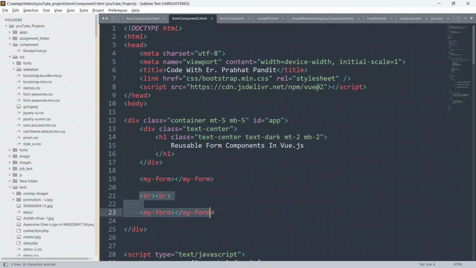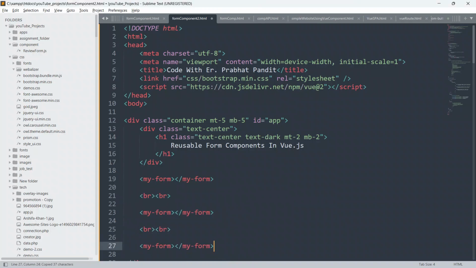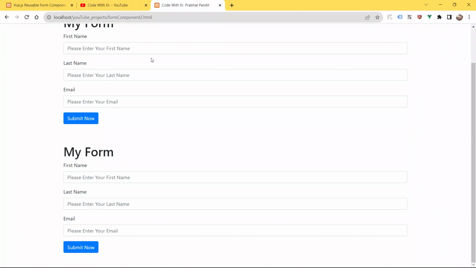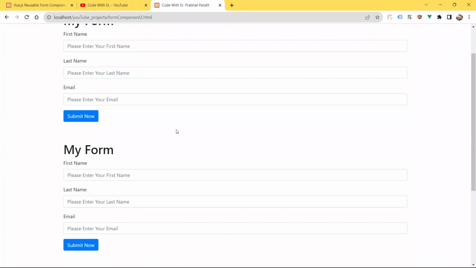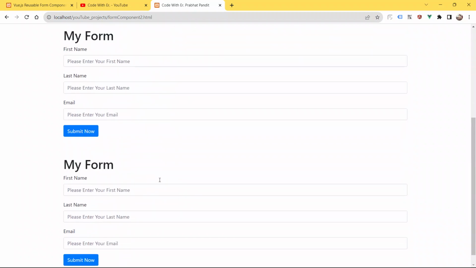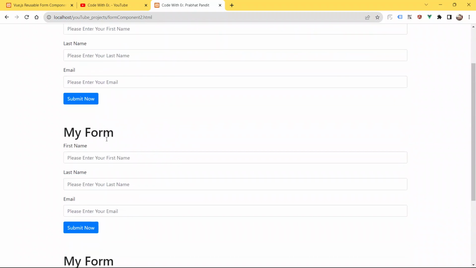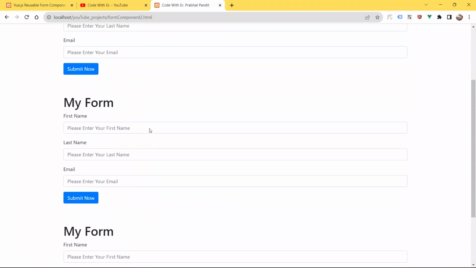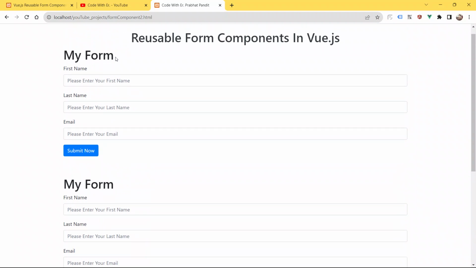So just copy this from here and paste it here, so we will be able to see our third form also on our page. Now save your code, go to the browser, and refresh the page. Now you can see we are able to see our form number 3 also. This is the first form, this is the second form, and this is the third form. Now try to submit the forms one by one, and you will get different data from the same component whenever the user submits the form.